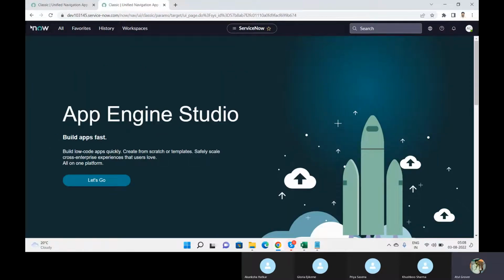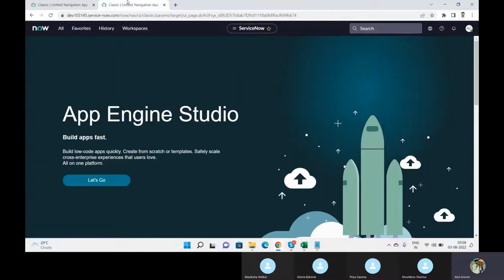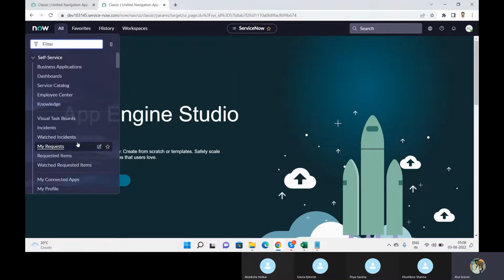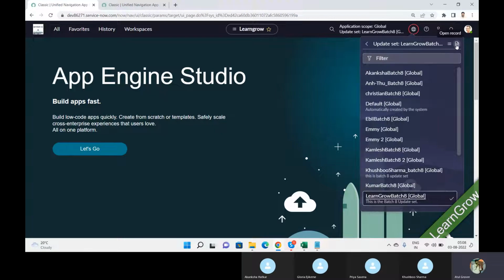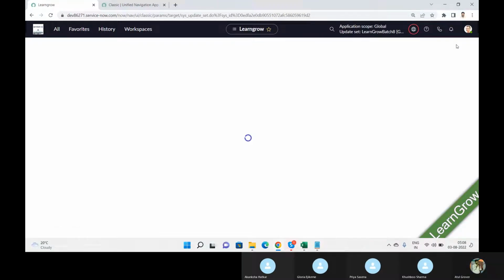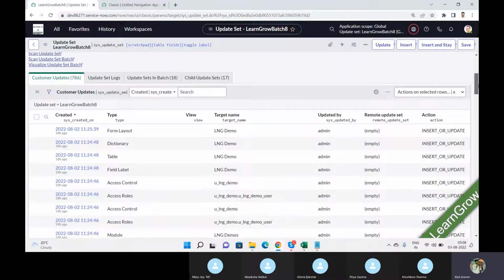What is the meaning of configuration? If I have created any table here, it should come here as well. So what do I need to do before that? Let me go here and open the update set. Let's see what we have packed till now. It is a place where you can see how many changes, how many configurations you have done.